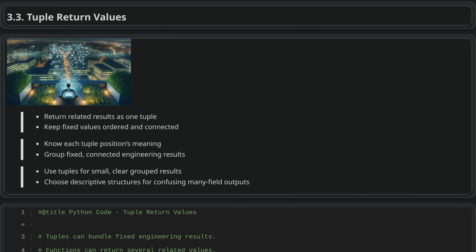Tuple return values. Use a tuple when a computation produces several related results that should stay together. In engineering, this can include values from one analysis, such as strengths, strain, pressure, or efficiency. A tuple keeps these results grouped as a stable package, making them easier to pass through a program while preserving their relationship.